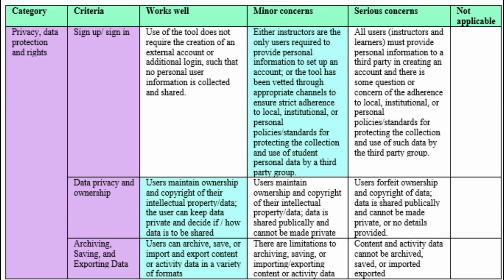Book Creator has minor concerns in sign up because only the teacher has to create an account. In data privacy, it works well because you can choose to publish content or not, and according to saving projects, it works well because you have lots of formats to choose from.